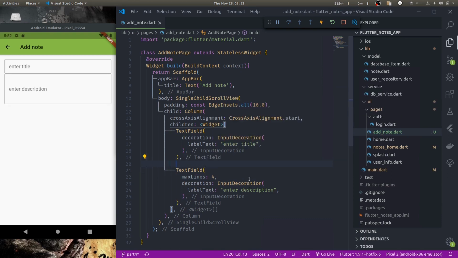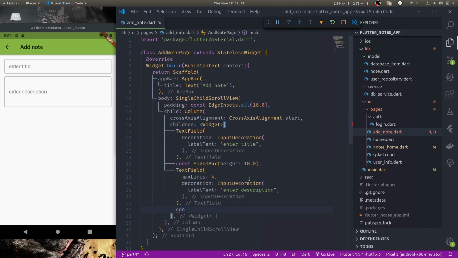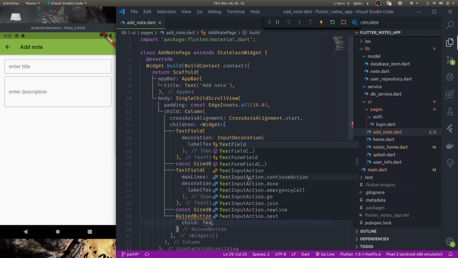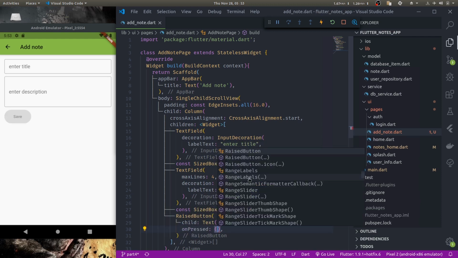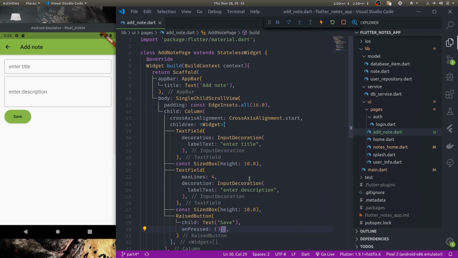Let us separate these two widgets by sized box of height 10, and again here separate by sized box height 10, and let's create a button, raised button, child text save, on pressed. For now, let's just keep it empty. So when you press this save button, it should save this note to database.